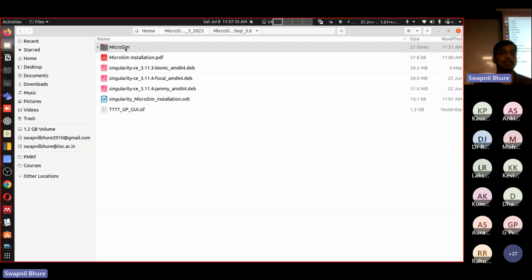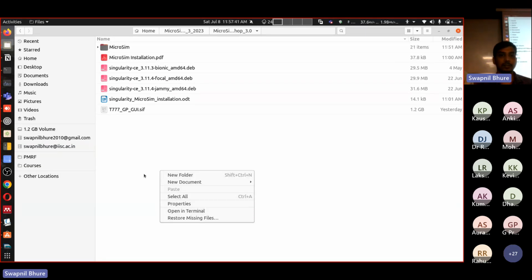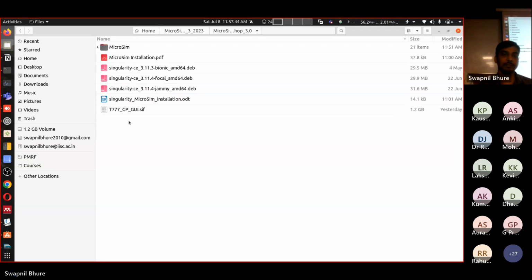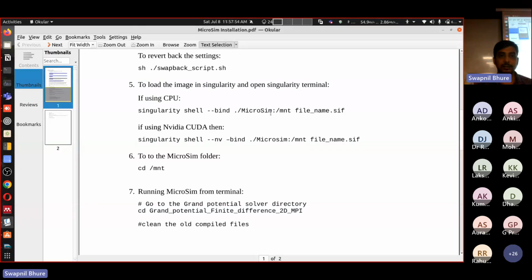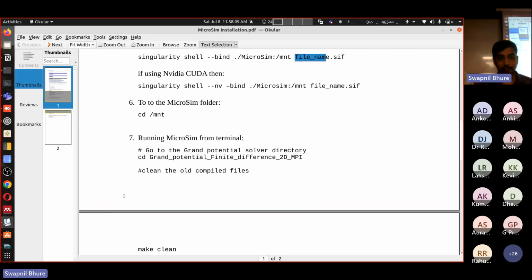So you got the microsim.zip file, which we extracted here, and this particular CIF file also should be in this particular folder. So the CIF file should be outside. You should see a microsim folder here, and then if you run step 5, it will work. Just replace this file name with the actual file name. So Aditya, I think that should work. So we'll continue ahead.